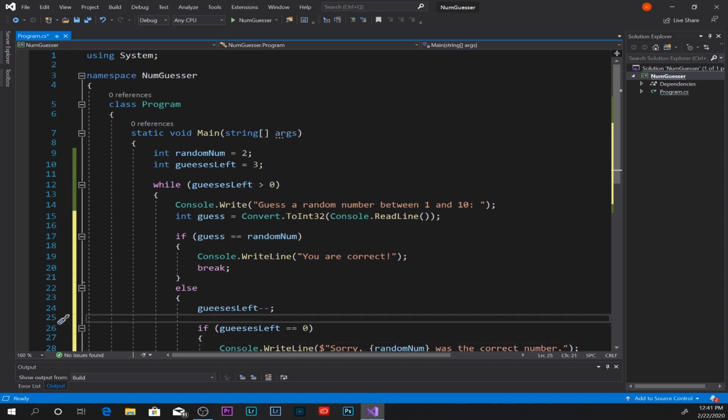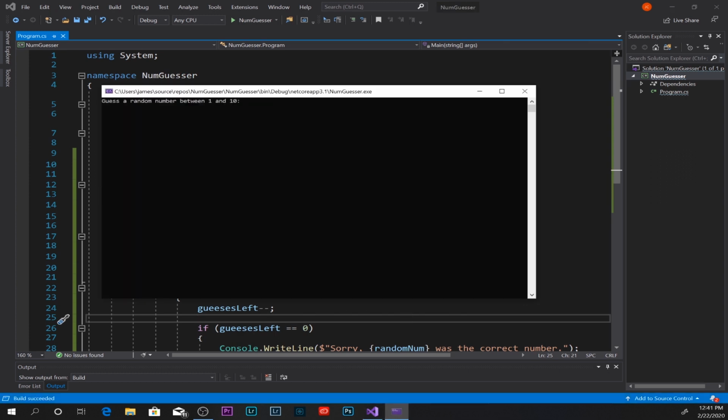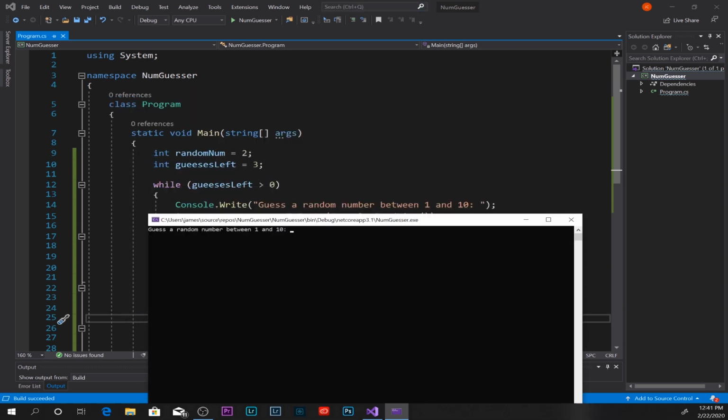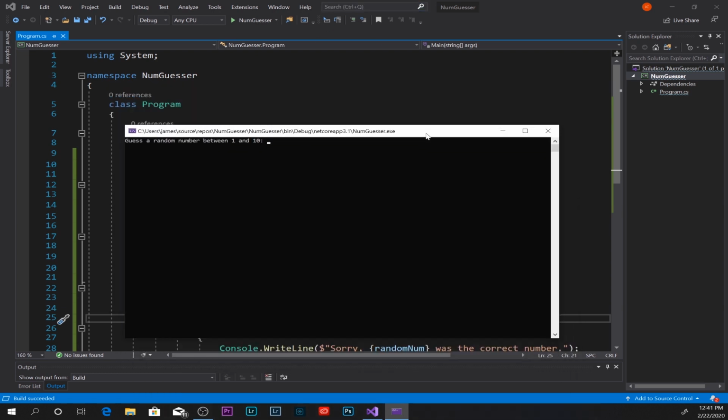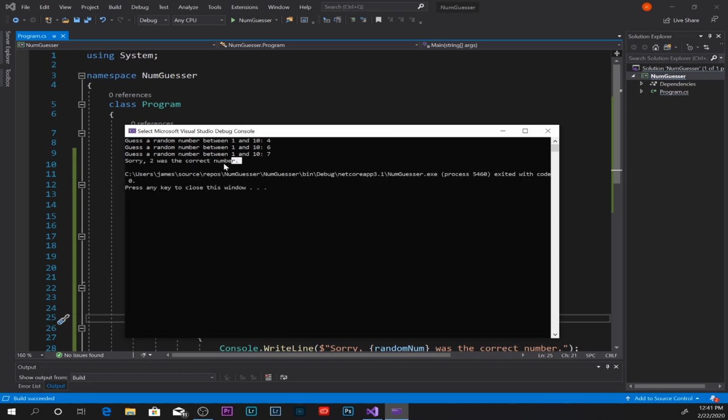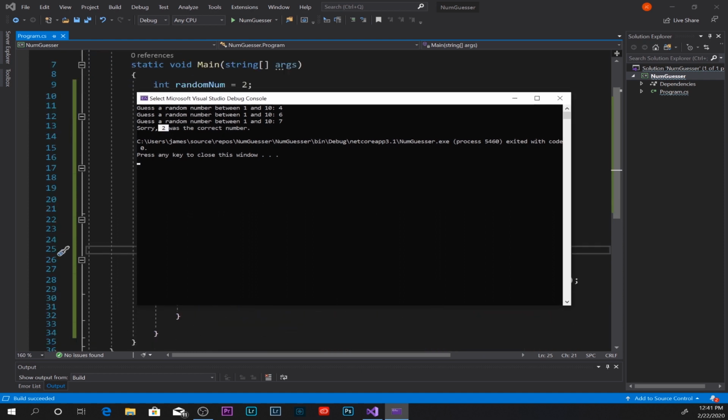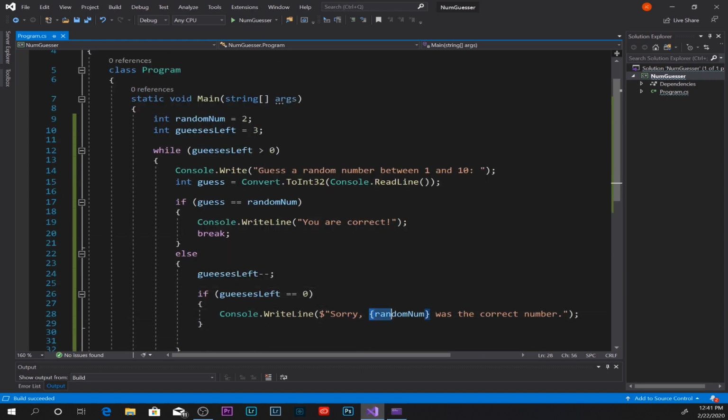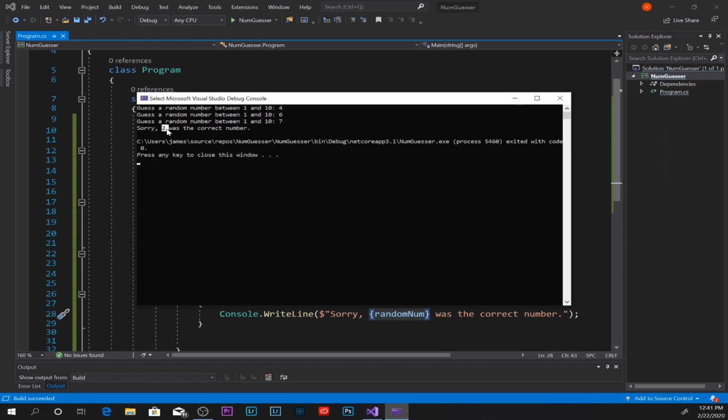We're going to go ahead and run this. Control F5. Guess a random number between 1 and 10. Remember, our random number for now is 2, but we're going to put anything besides 2. We're going to put 4, 6, so you have one more try, 7, and there you go. It says sorry, 2. Remember, we dynamically put this in right here with string interpolation. It says 2 was the correct number.